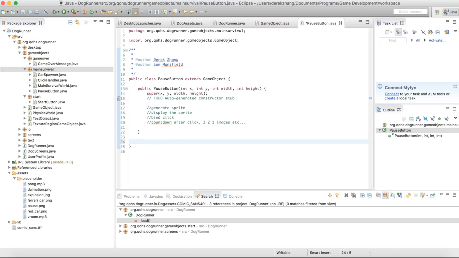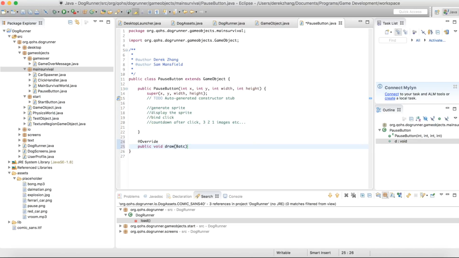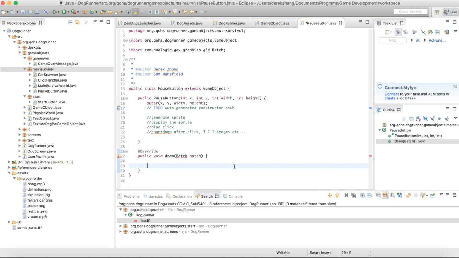So first of all, obviously we need to draw stuff, and that actually comes from the actor. So you won't be able to find it in the GameObject, but it's literally draw. Annotations, I hear, are good practice. I think it's void draw, Batch batch. Is that how it is? I can't remember if that's how it worked. All right, and then I need the float parentAlpha.